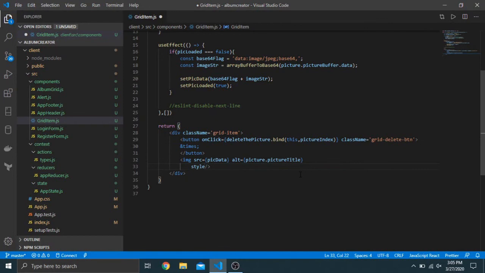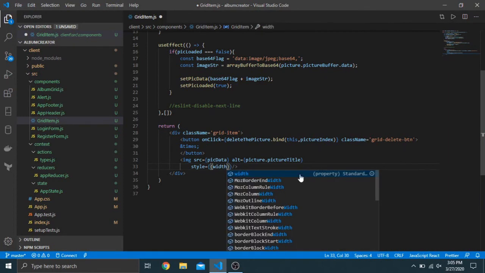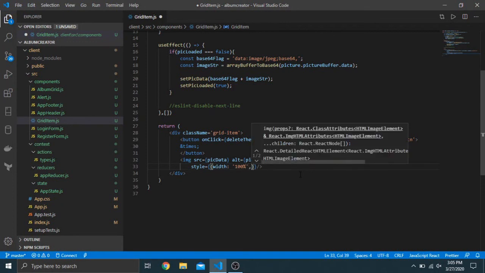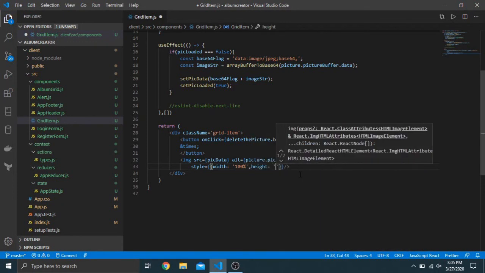And so I want to do style. And inside of there, I just simply want to do a width. I don't know why that keeps doing that. Width. I want it to take up the entire container, so 100%. Then I want to do a height, 100%.